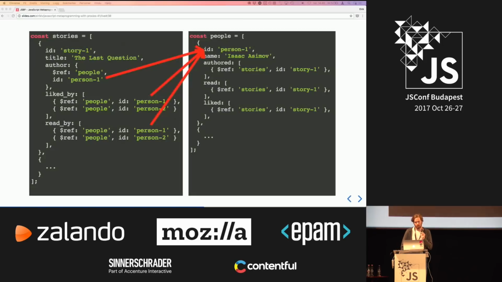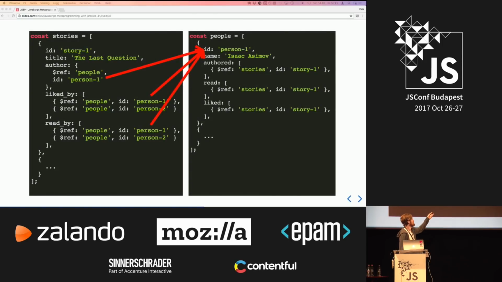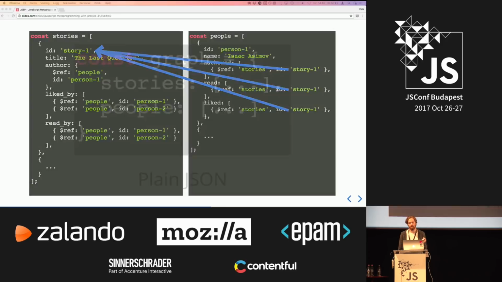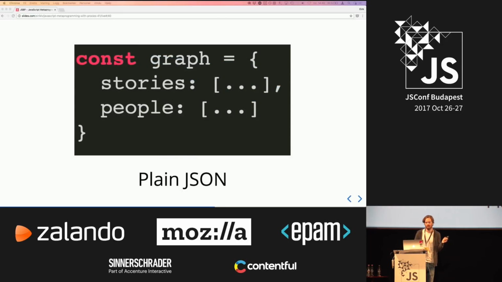So what we see here is that these references are actually pointing to different objects. So the person 1 here is pointing to person 1 in our people collection, and story 1 here are all pointing to the first story. So what we really have here is sort of a graph. If we just consolidate this into an object, we have a collection of stories, and we have a collection of people, and they're all connected together in different ways.